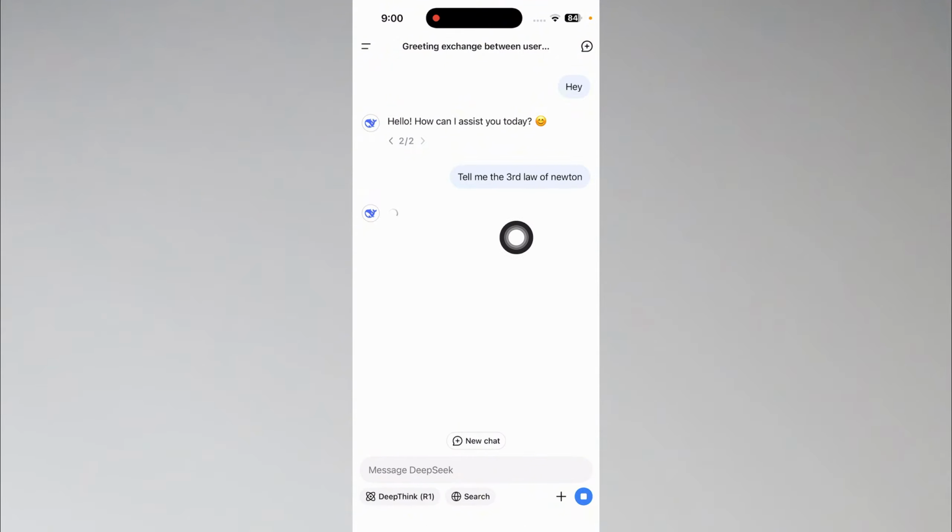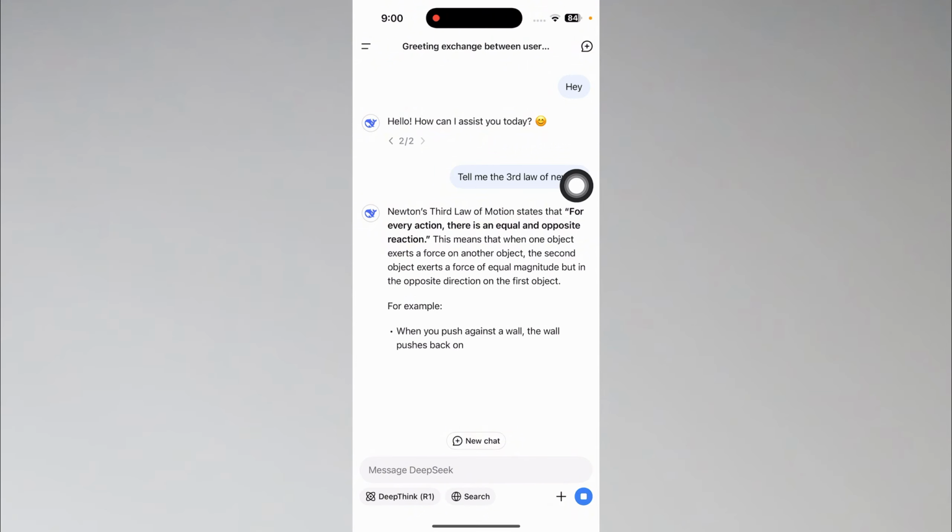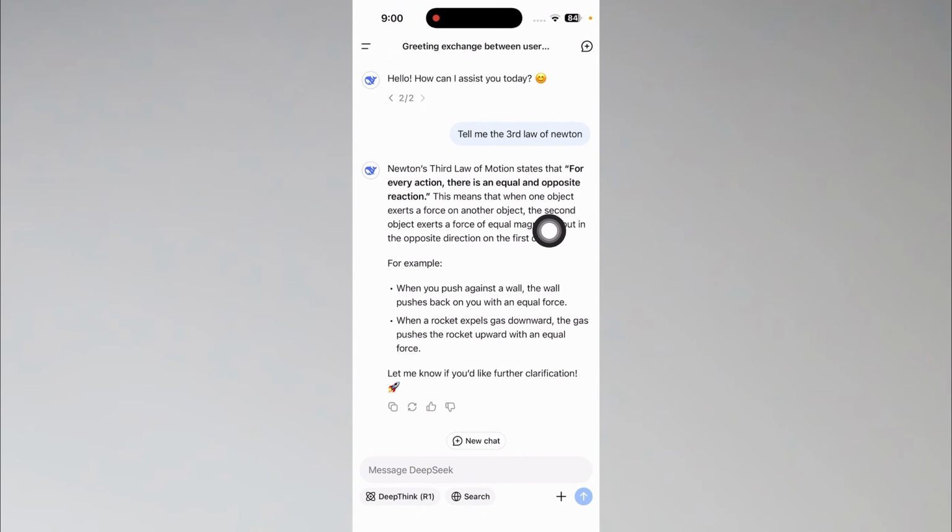Here it is loading, and it is browsing for that answer, and it will generate the answer for us and give us the most authentic answer. From here you can see it has given me the answer in detail for my question. So that's how you can ask anything to Deepseek AI.